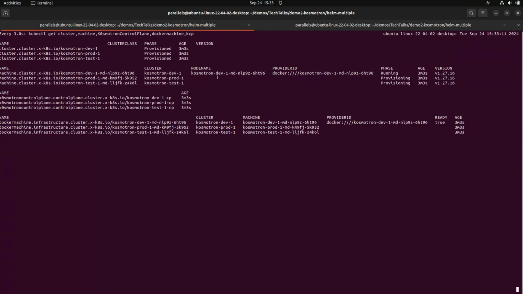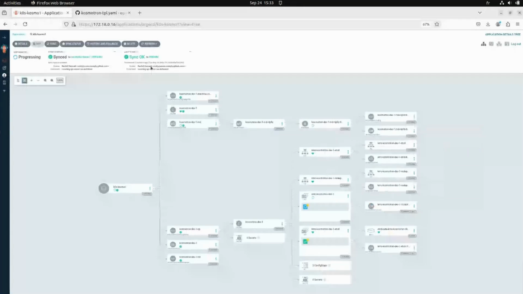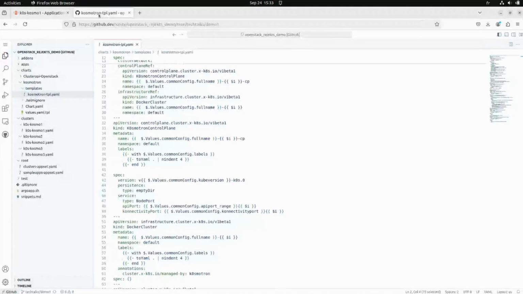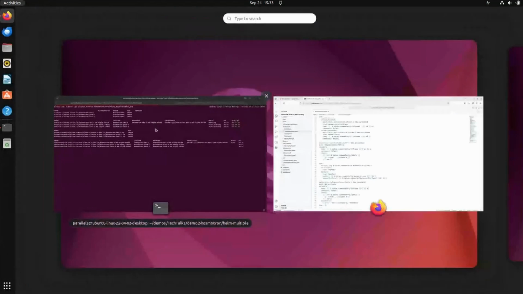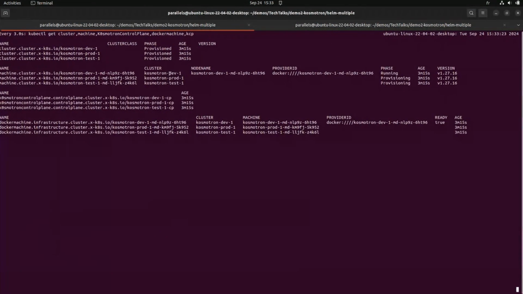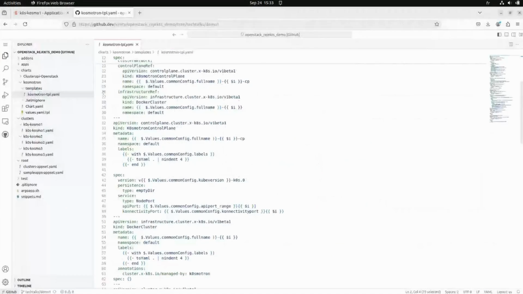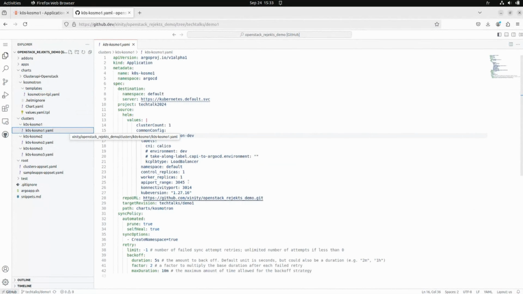Now, how about upgrading? The upgrade goes as simple as, again, GitOps, going into my project. Let's pick the one that works. I think that's the dev one. All right, so the dev one is, I think, this one. Upgrading is simply doing this. 1.28.12, I guess.